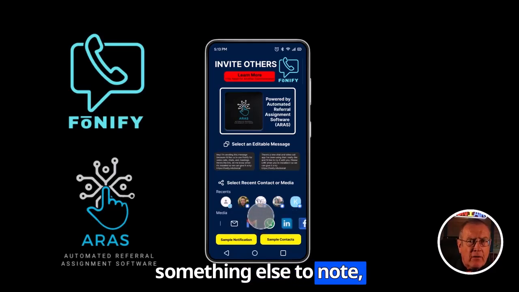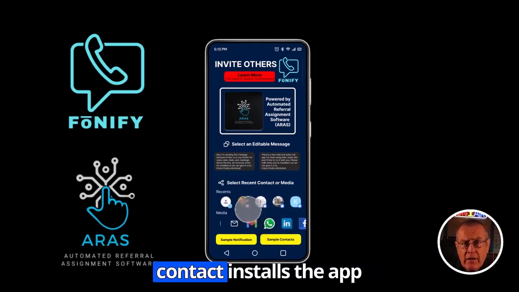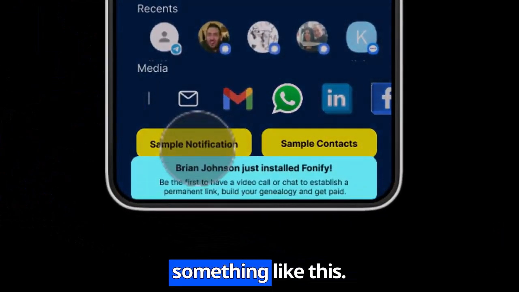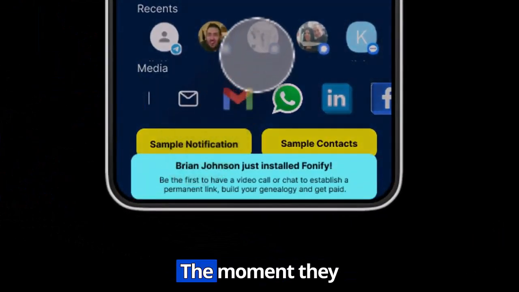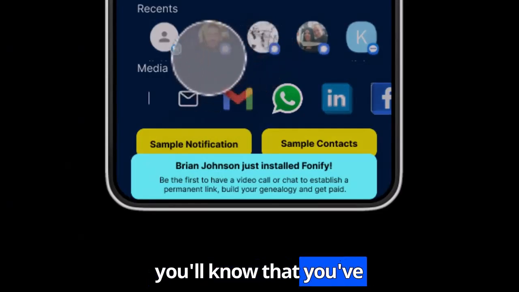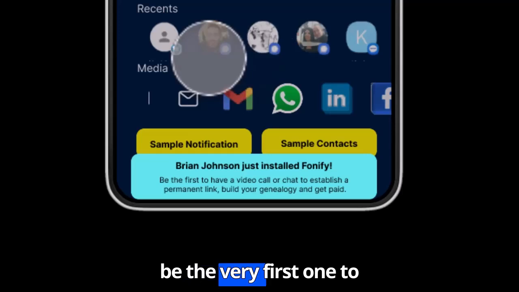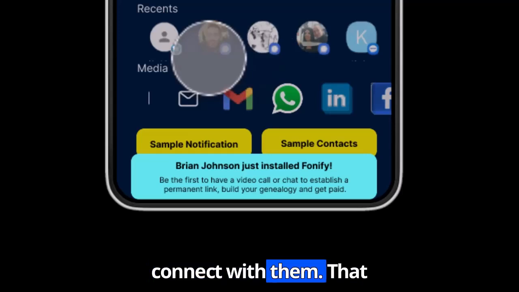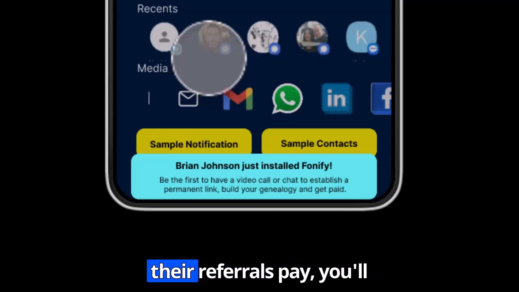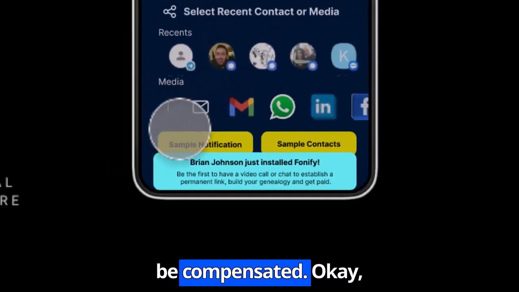Here's something else to note, and that is, whenever your contact installs the app, you'll get an instant notification that looks something like this. The moment they complete the installation, this pops up. That way you'll know they've got it installed, and you can be the very first one to connect with them. That ensures they are locked to your account, so if they or their referrals pay, you'll be compensated.